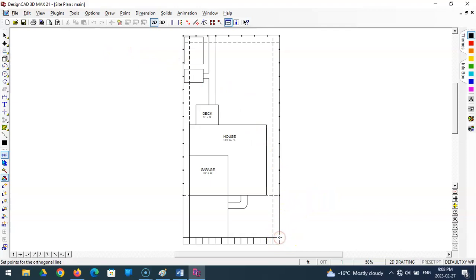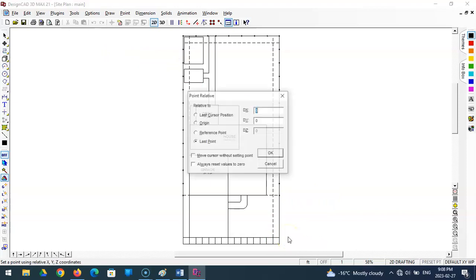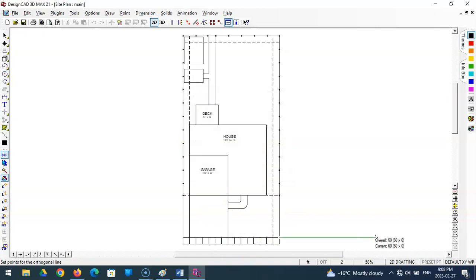So I'll right click on this point here. Point relative, if you recall, is the apostrophe. And we'll type in 60 on DX. And always double check that this is on last point. Press OK, and we can press Enter to draw that line.